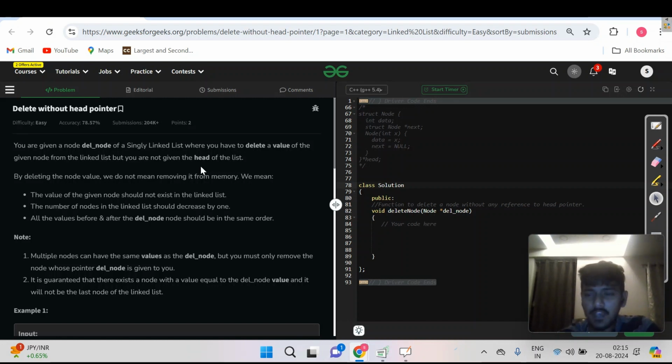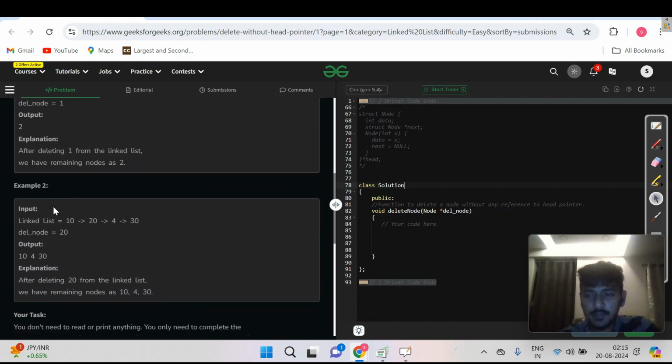Okay, so simply we have one linked list. Let's see this example number 2. This linked list is there: 10, 20, and 30, and in the input we have one del node. So basically this is the address which is given in the input, and this is the address of the node which we have to delete from this linked list. Just like here we have to delete the node 20. So in the input we have the address of this node, which has the data 20, and we have to delete this node. Okay, so simple, this is the problem.